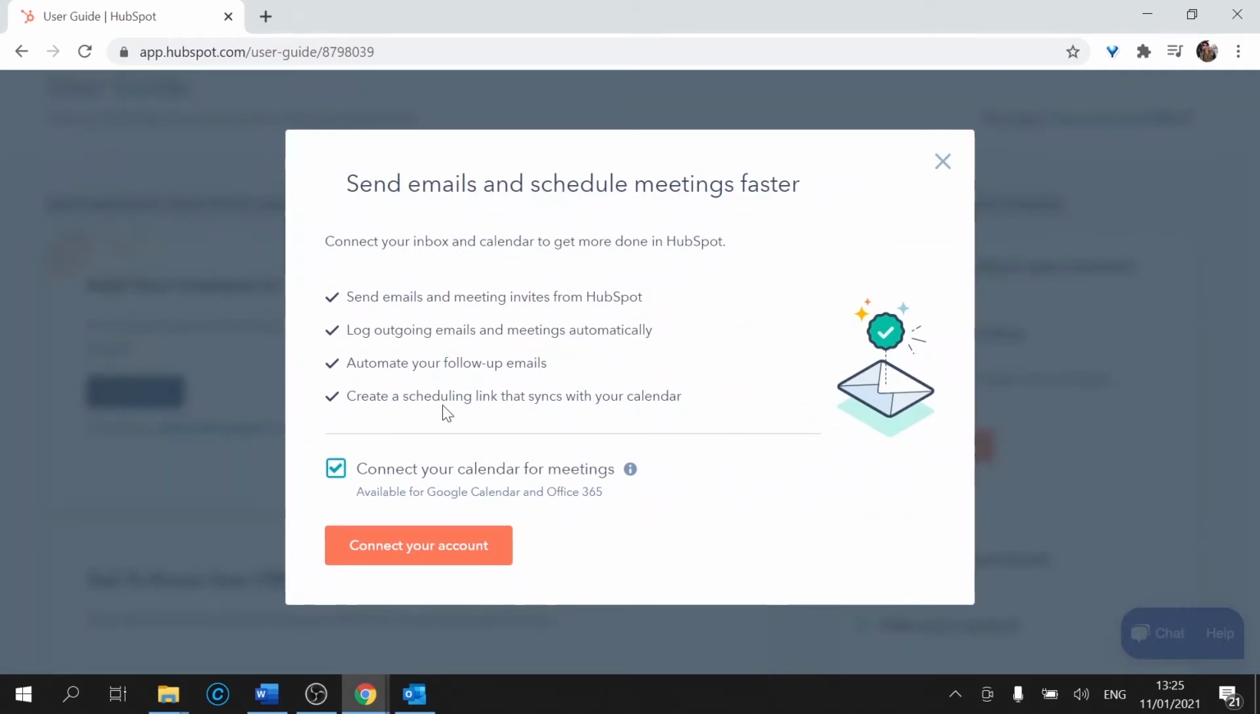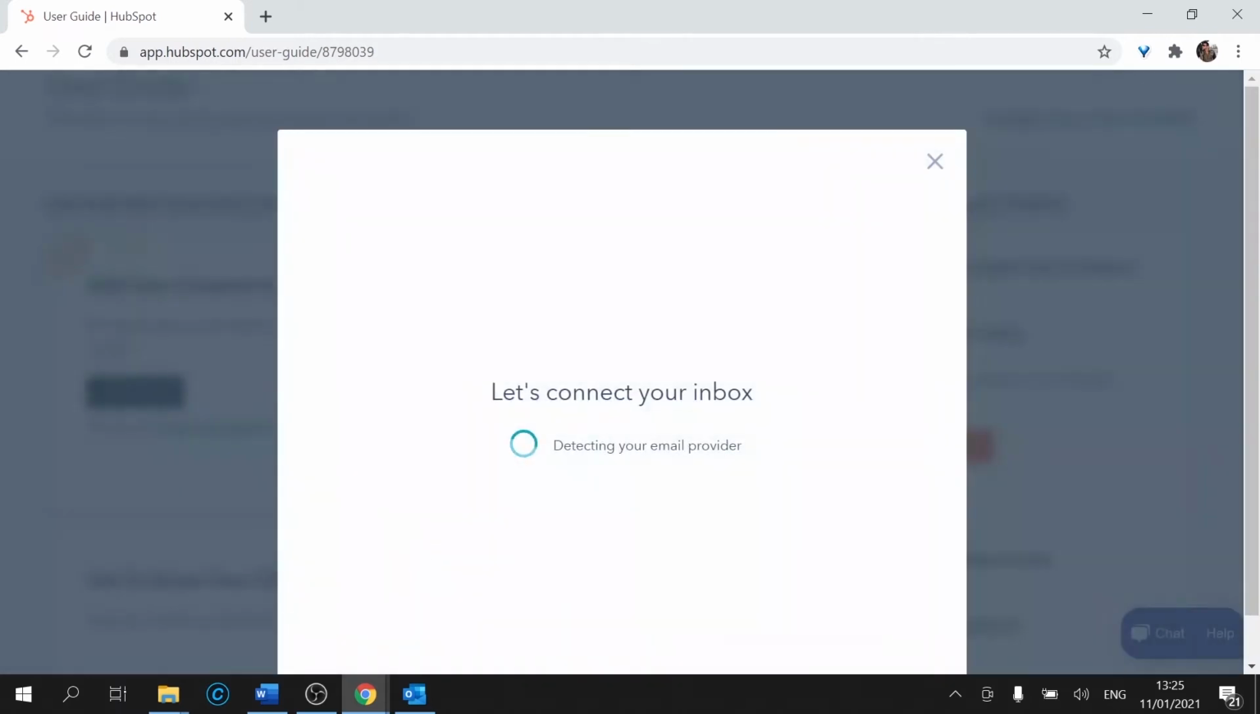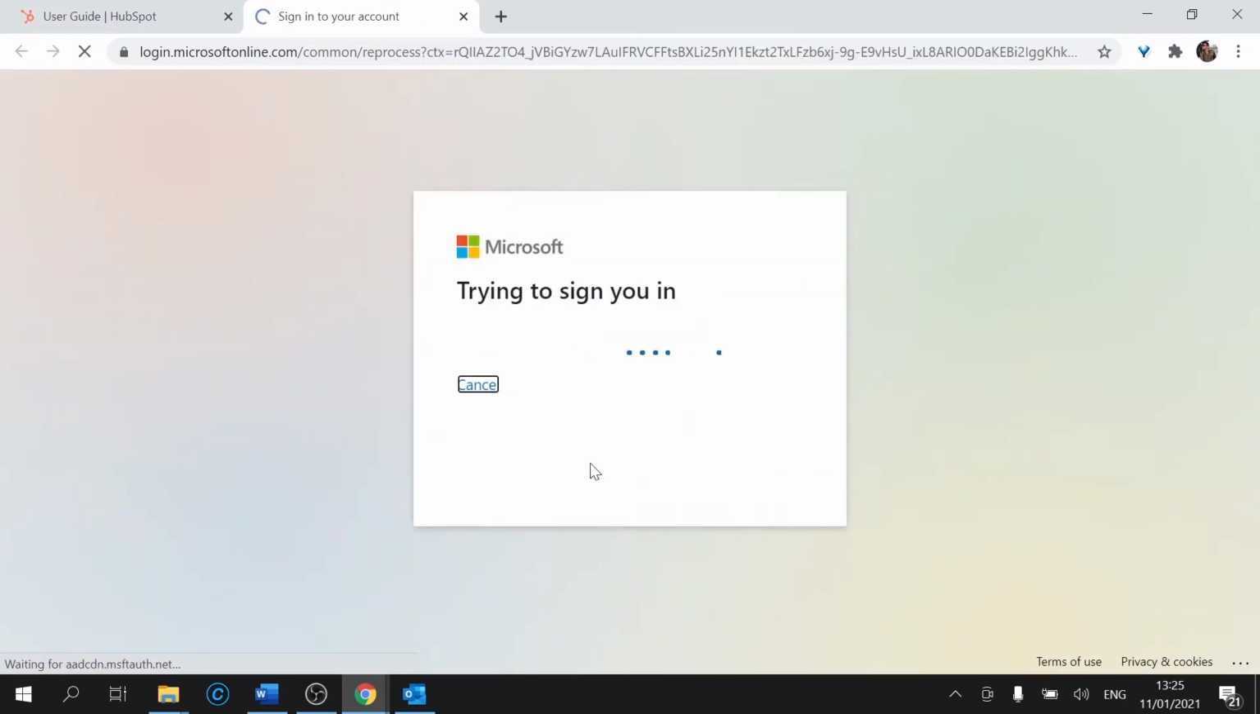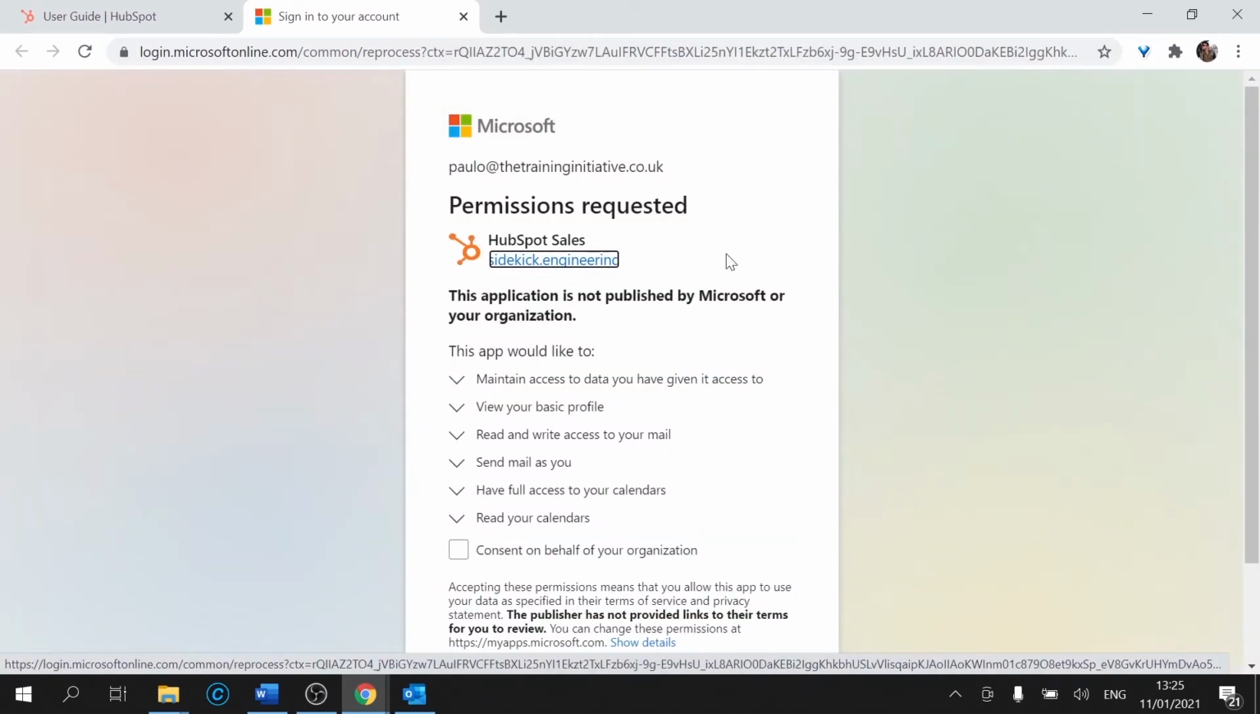this should pop up, and it's also asking if I want to connect my calendar for meetings. So I'm going to leave that checked on. So click connect, click continue, and that's going to take you to a sign-in page for a website.